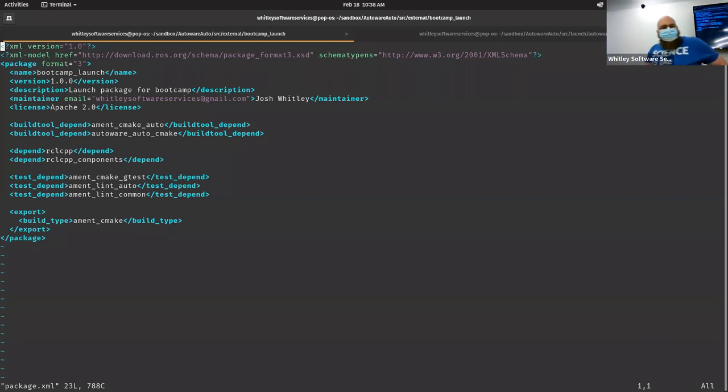So we're going to remove a couple of things from here and add a few others. To describe the packages that this currently depends on and what they do, a build tool depend is a package that this package depends on only during the build process. So it's nothing that you would need to link against, nothing that you would need to use while running the package. It's something that only has to be used during the build process, will never be used again.